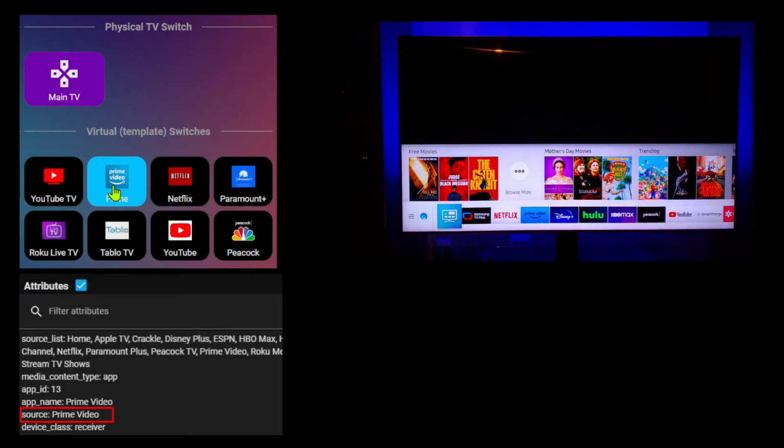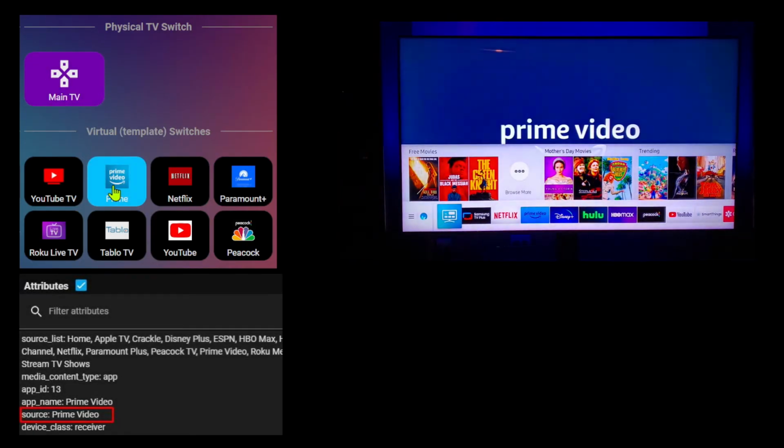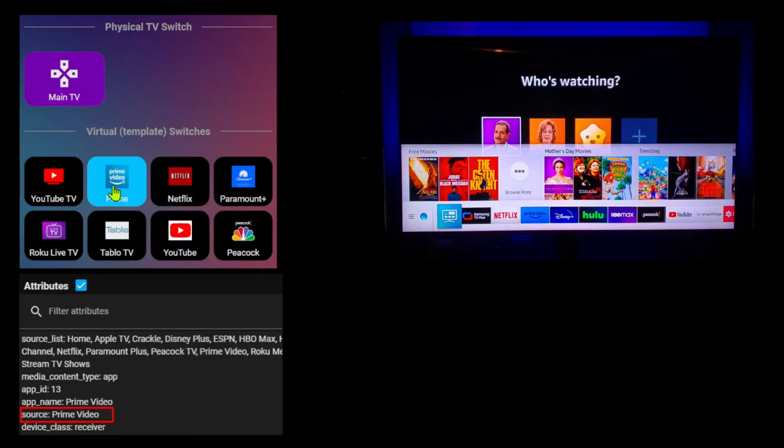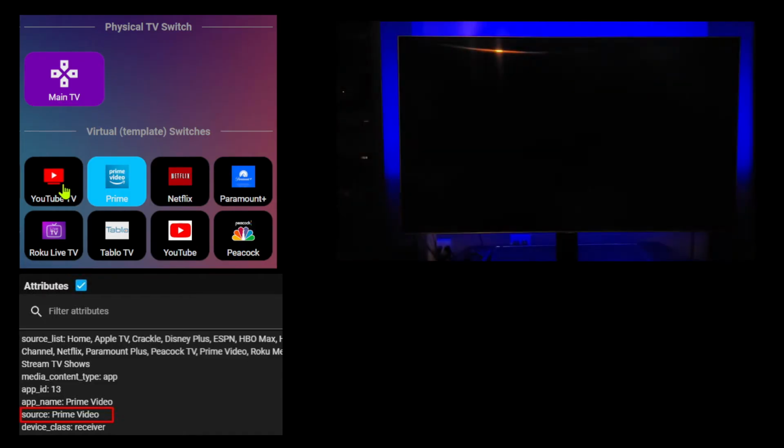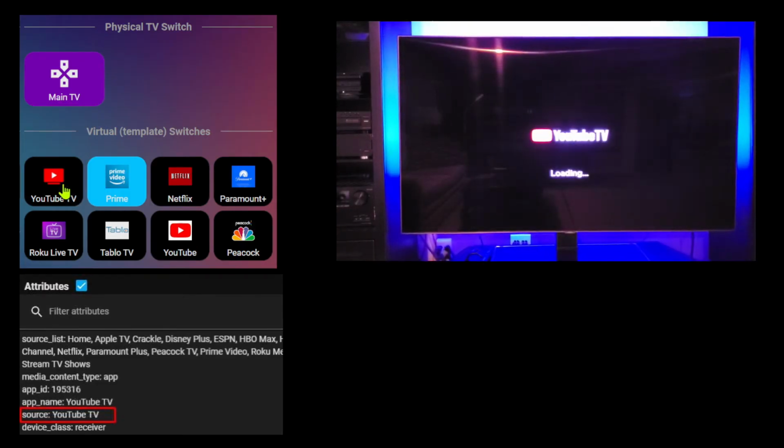It works much the same as the lights. If I click a service and the TV is off, part of my turn on script is going to first turn on this TV, then launch the particular service. In this case, it's going to launch Amazon Prime. If I go over here and click the YouTube TV button, notice it automatically switches the TV over to YouTube.